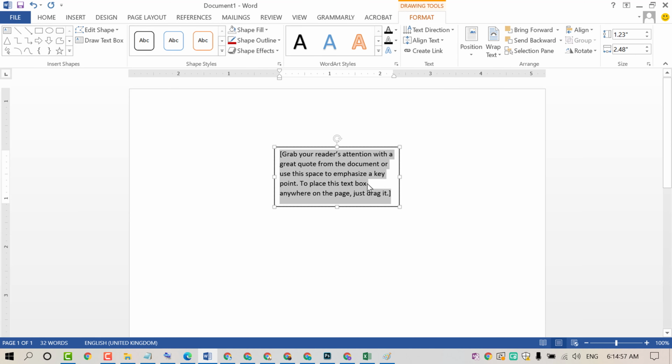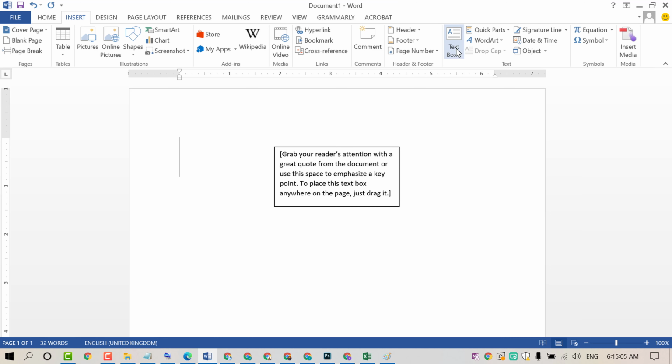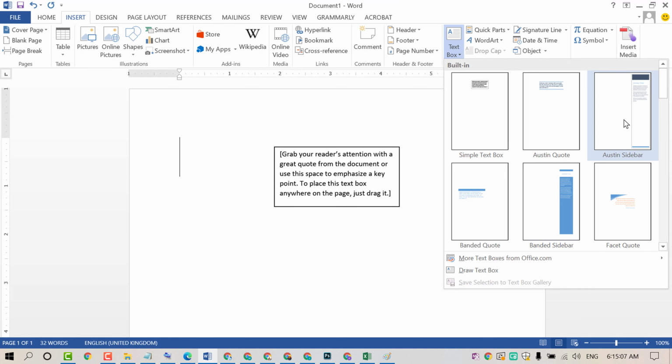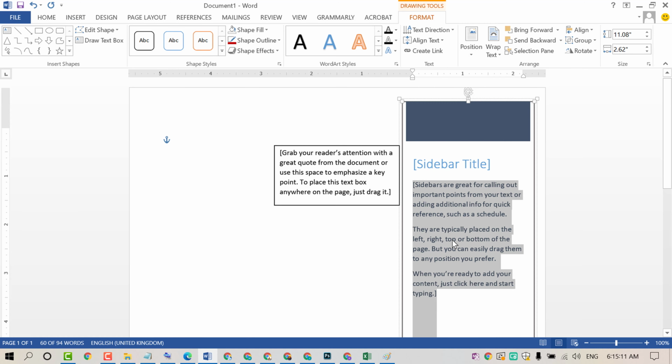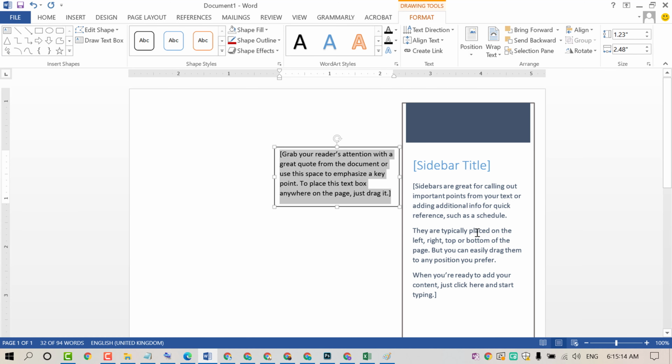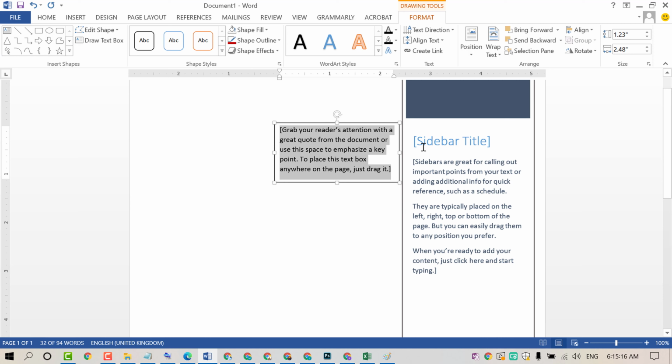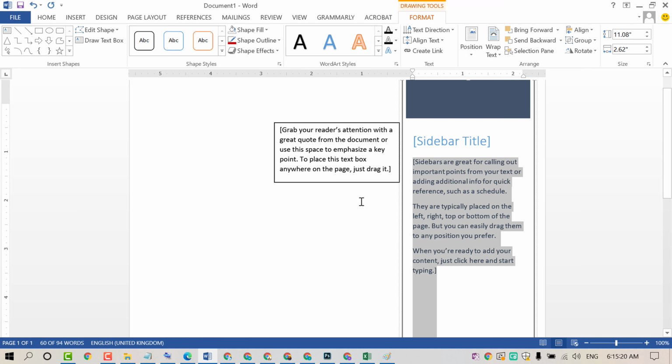Now edit text as your choice and requirement. Click on insert text box. It's like sidebar text box, and it has a ready template. Only you use your sidebar title and text.